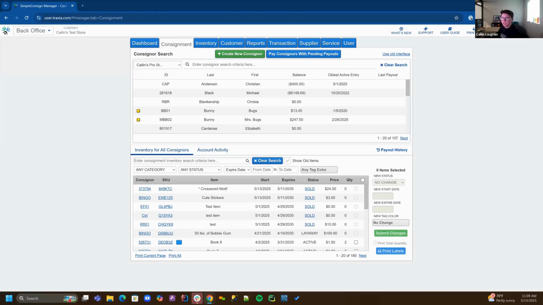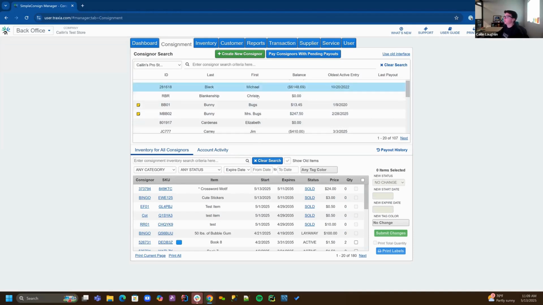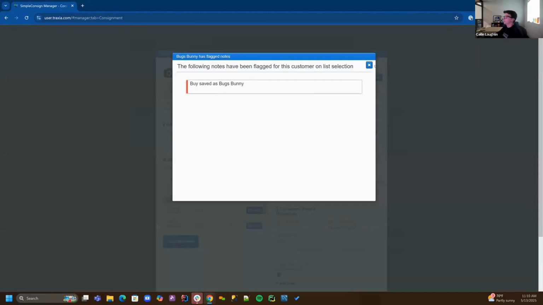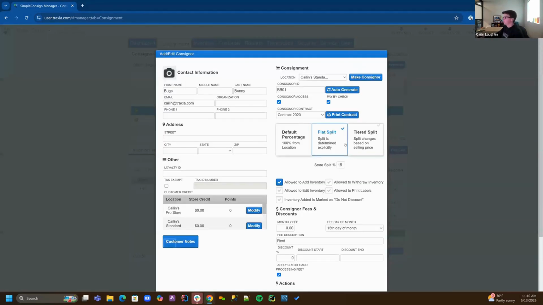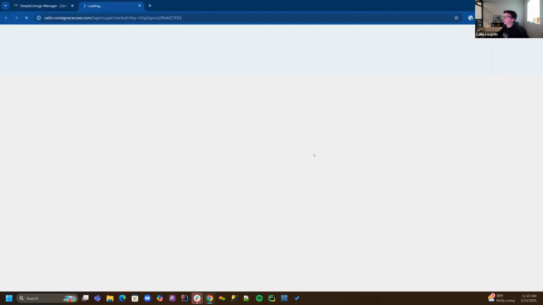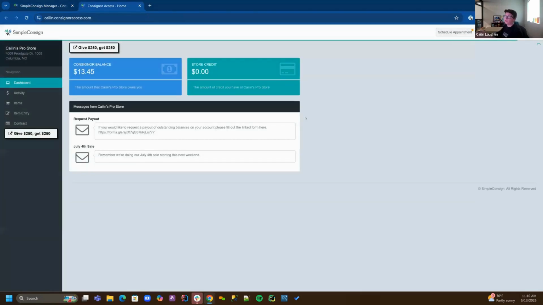Vendor mall? Okay. So if you are on the professional plan and allowing your vendors to enter their inventory, then what you would do is, let's pick an account in here. Let's go with Bugs Bunny. That seems like a fun place to be. And let's make sure we have our settings enabled. Save that. And we're going to log into consigner access as this consigner, or as this vendor, as you might call it in your store type.